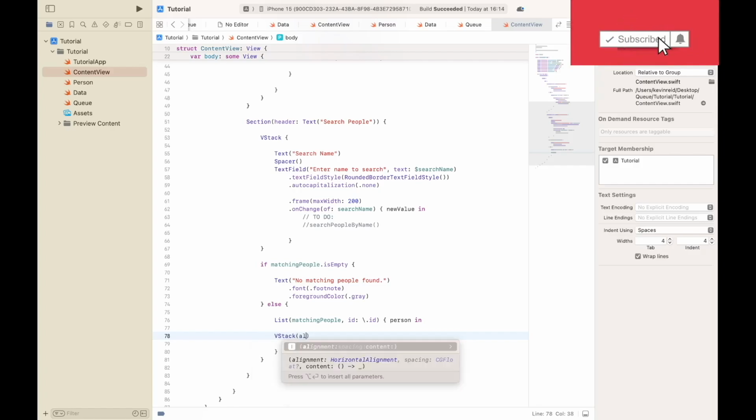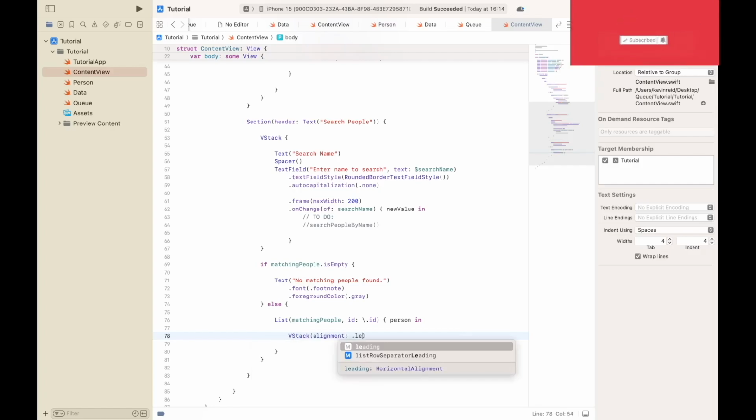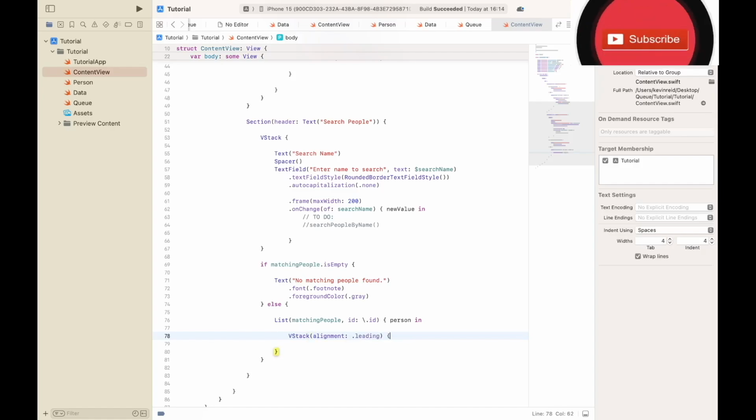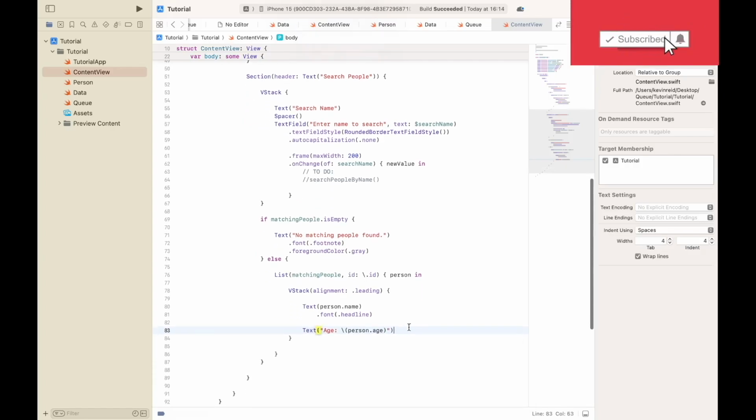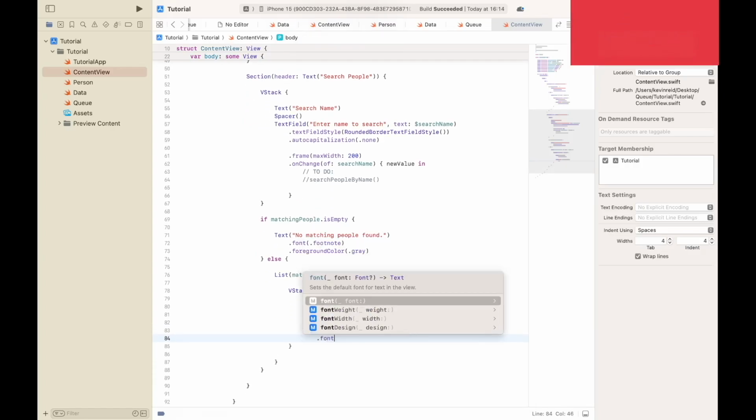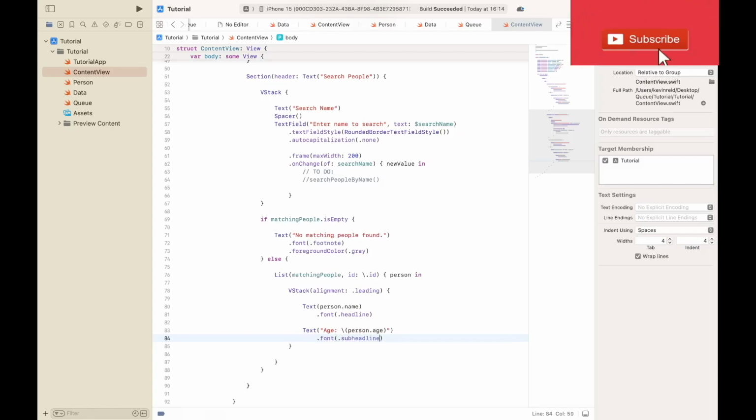VStack, alignment leading, text person dot name, dot font, dot headline, text age, person dot age, dot font, dot subheadline.